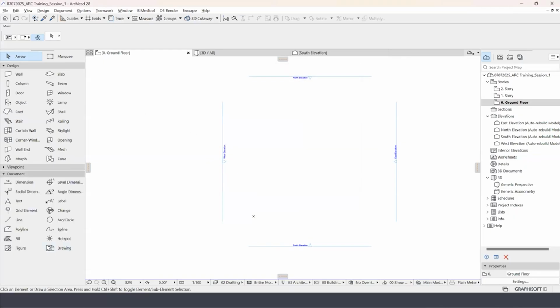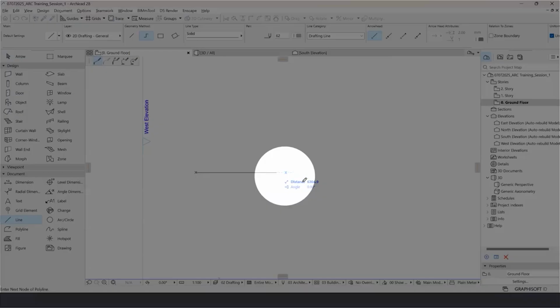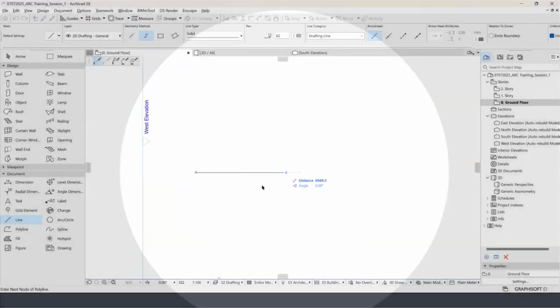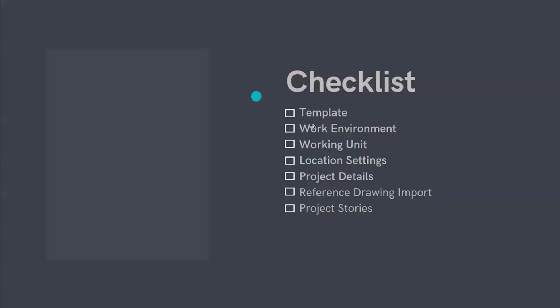Now, whenever I do anything in ArchiCAD, for example, I'm taking a line here and drafting, the display that you're going to see here, for example this, showing some 6,000 something, is in millimeter unit. So that would be the first part of setting up the project.